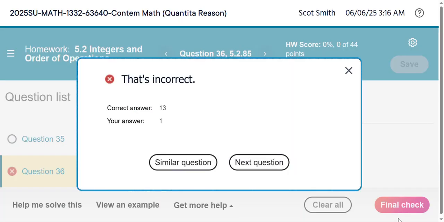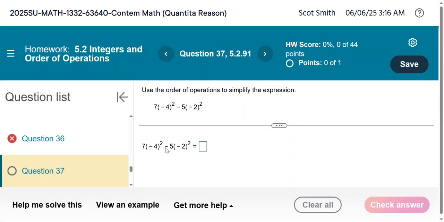So notice that last time it said final check. So at this point you can move on, or if you click on similar question, it'll give you another chance at this problem. What I'm going to do is move on to the next question. You can see that that one's been marked wrong. So if you miss a question, you can always come back to it later, or you can try to do it right away and fix it.